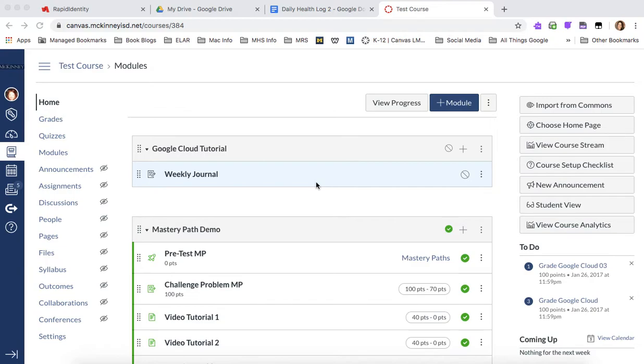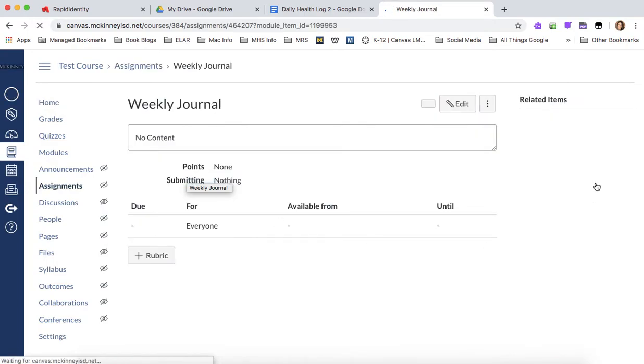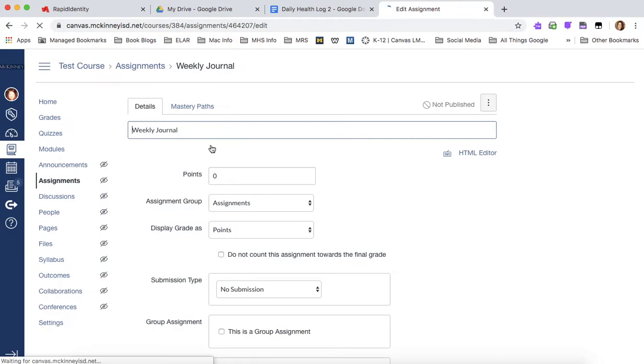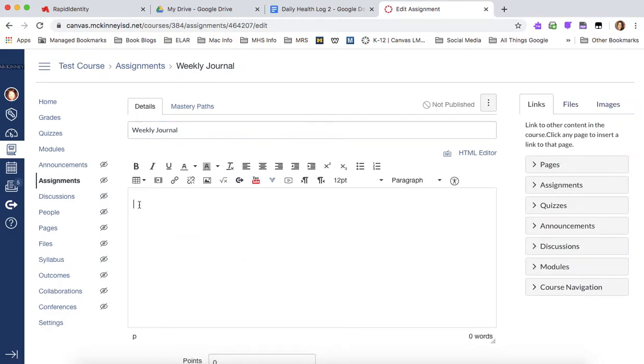So I'm going to show you quickly how to do this. So I have a weekly journal right here. I'm going to click on this and I'm going to go into my edit button and I'm going to fill out this box real quick. Fill out document and submit.